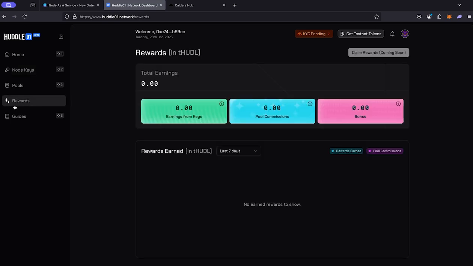In the near future, you can confirm your rewards over here, your ROI, and a great return out of these nodes. So yeah, that's it for today. If you have any questions, you can find us on Discord, and happy mining.